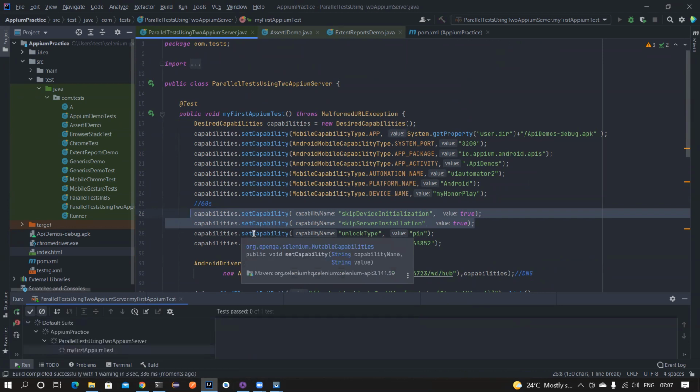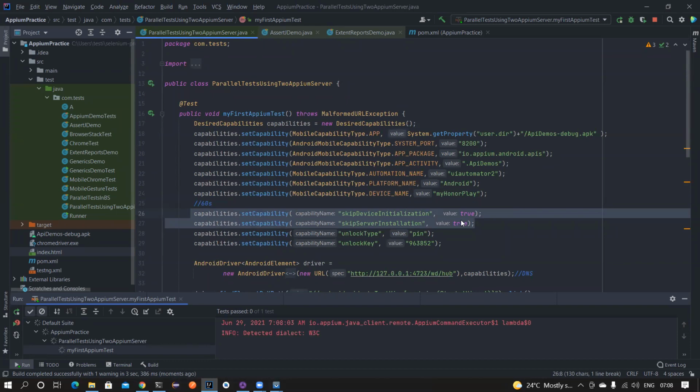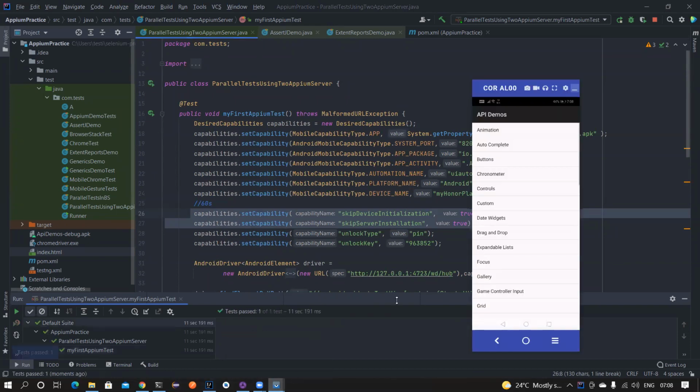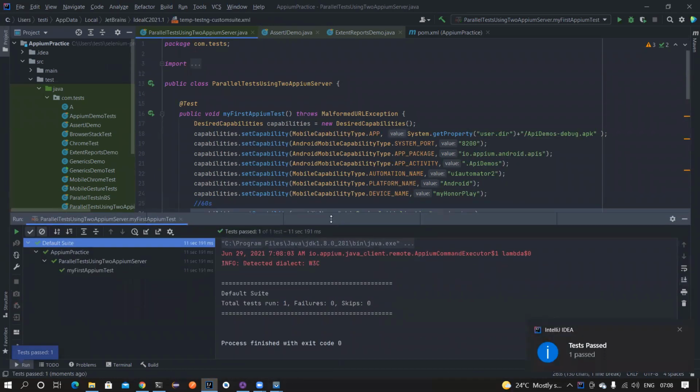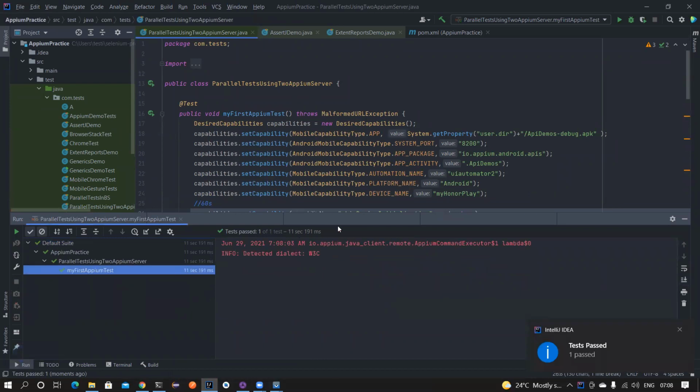Let's see. Again, this will unlock as well, right? So if your device is currently locked, it will also do the unlocking for you. But we are now focusing on the first 2 capabilities. It's actually launched the app in my device, and then the test got passed. If you notice, it took 11 seconds.